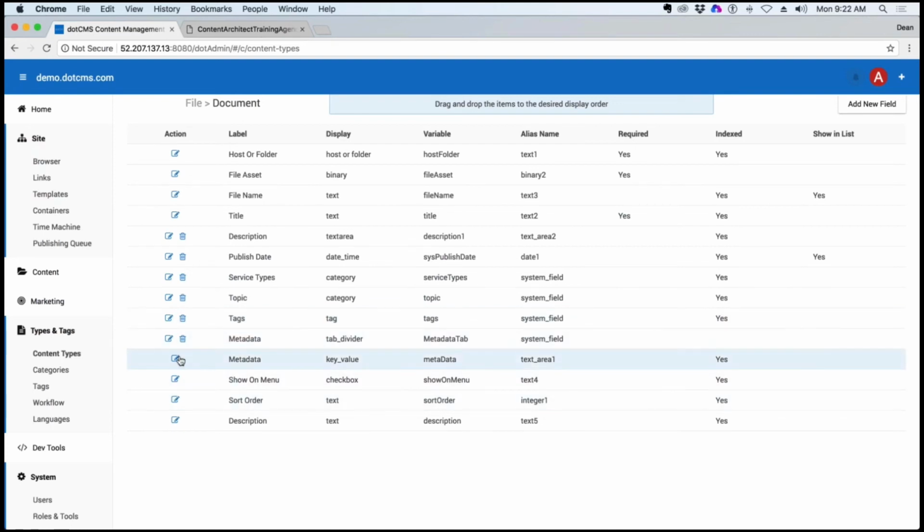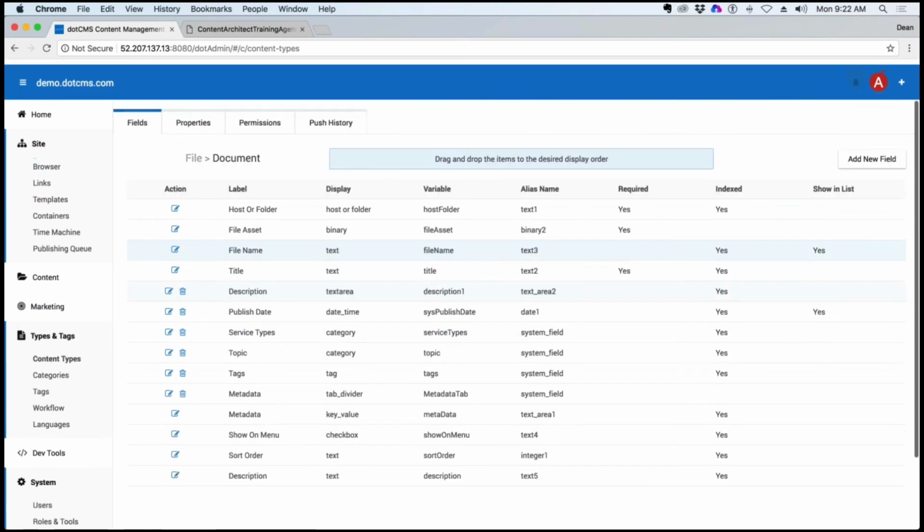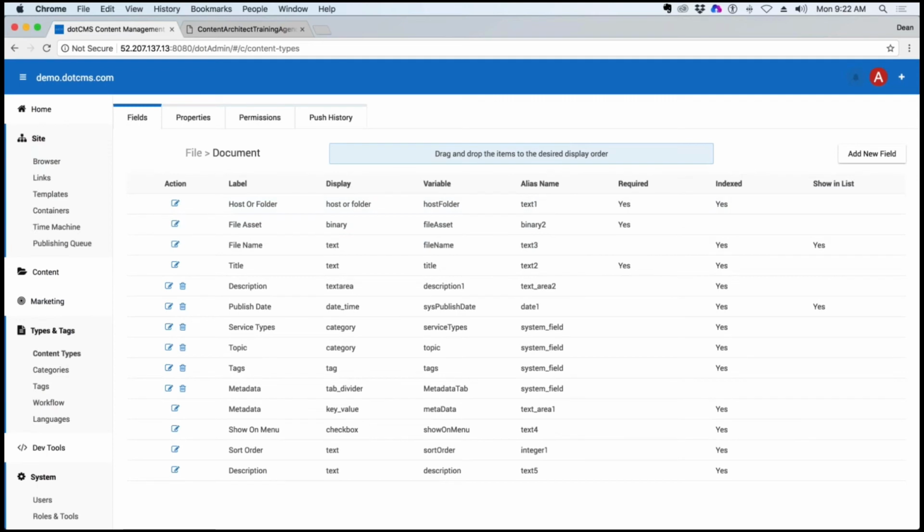Some of these fields you see that they can't be deleted. They're system fields. Whenever you're uploading a file, they're mandatory. The rest of these that have a little trash can symbol next to them are customized to this particular file content type for documents, right?